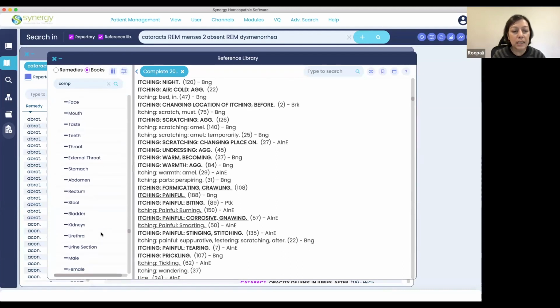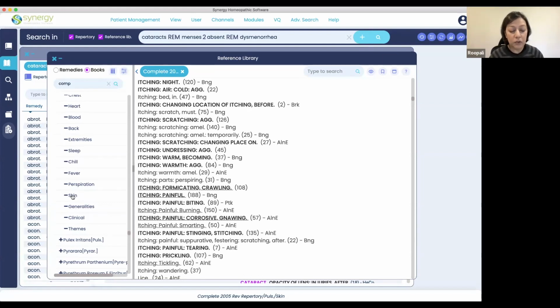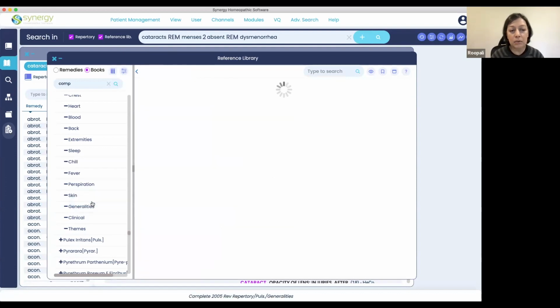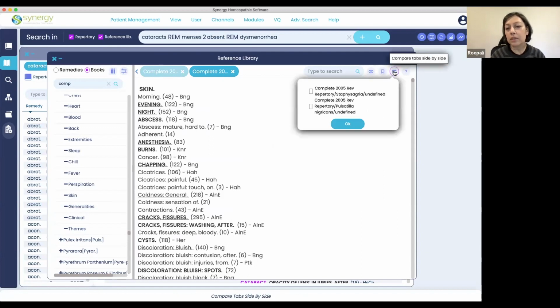And since we're in skin, let's compare skin for both. I would just come here to the skin and do a right click. If you have a Mac, you would hold down the control key, click, and let go of the control key, and it says open in a new window. Now I have pulsatilla skin and Staphylococcus aureus skin.